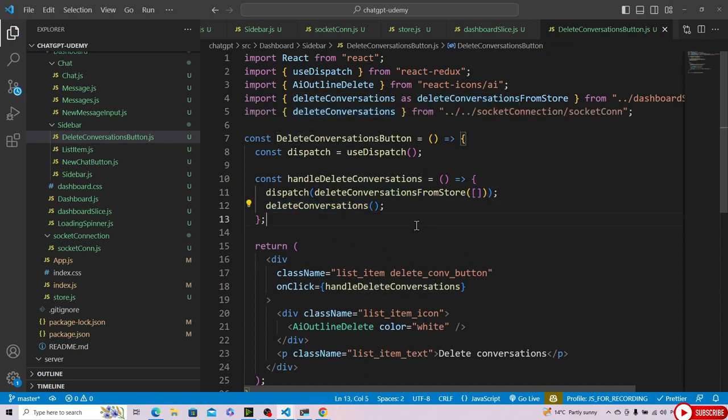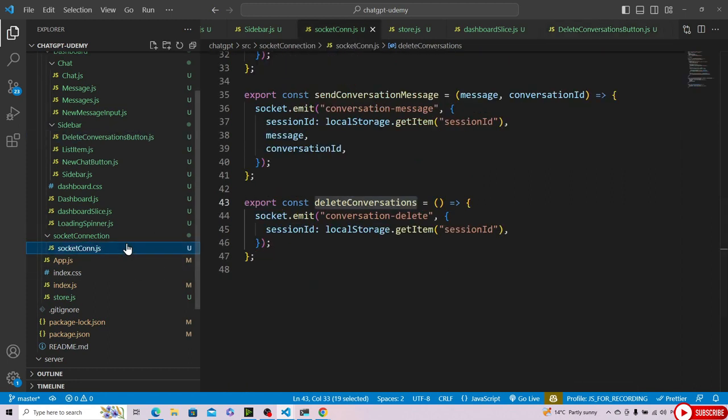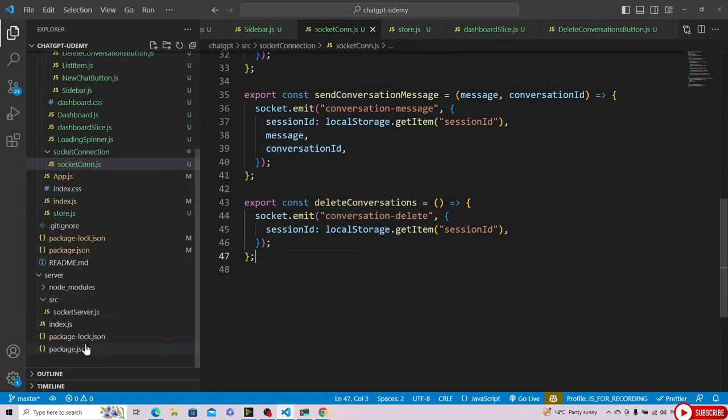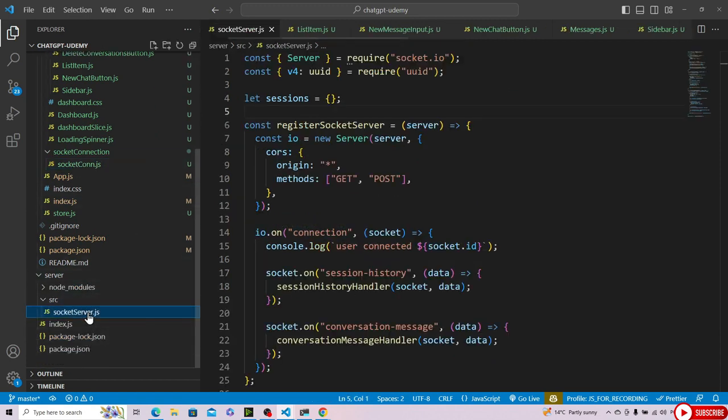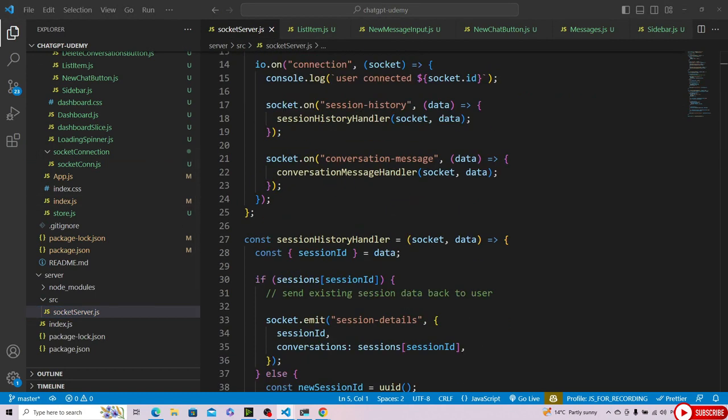Also, I would like to delete conversations from the server side. So our client application will emit an event to the server named conversation delete. Now we need to handle this at the server side. Let's go to the socket server and just write socket on conversation message.